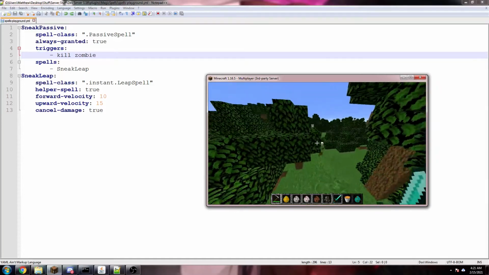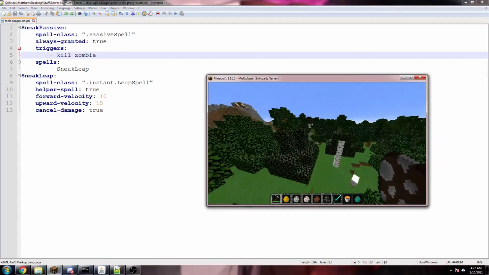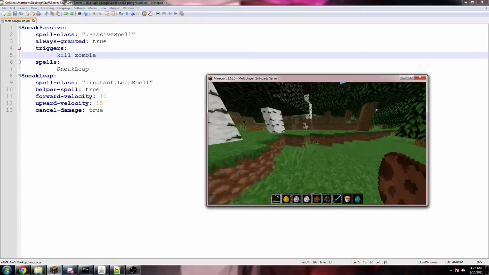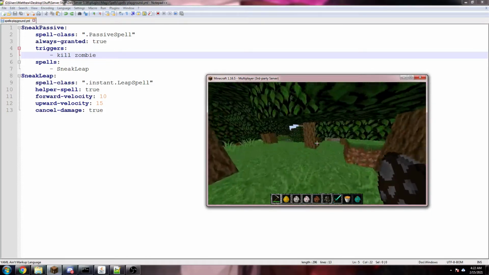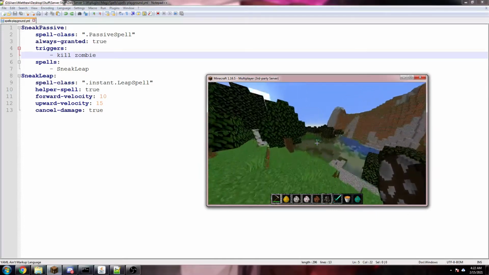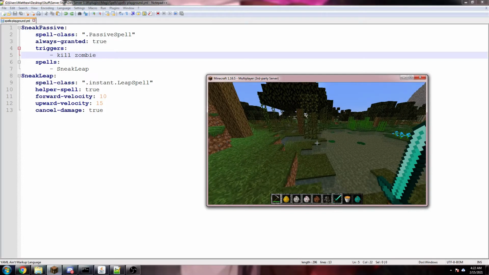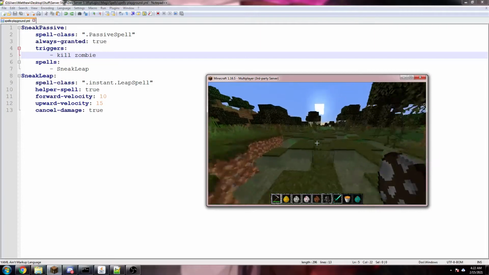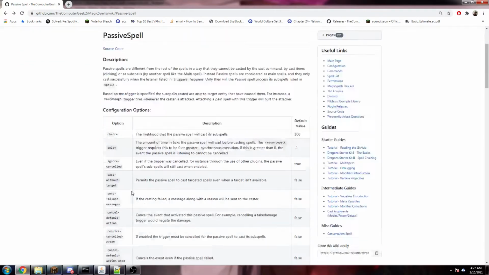I hope this taught you a little bit about passive spells. Again, I'm going to recap. Passive spells are spells that check for an event. You don't need to cast it. It will automatically check on server restart or MagicSpells reload. There's a lot of triggers. You can check the triggers out on the passive spell page.